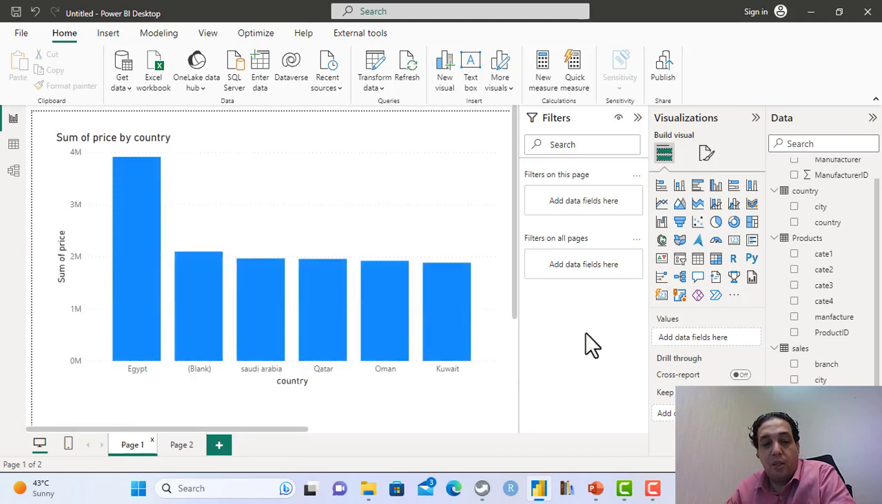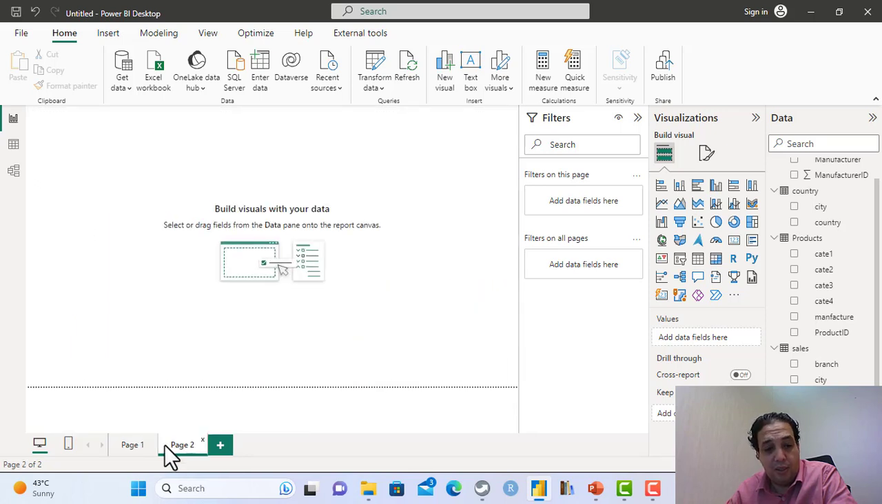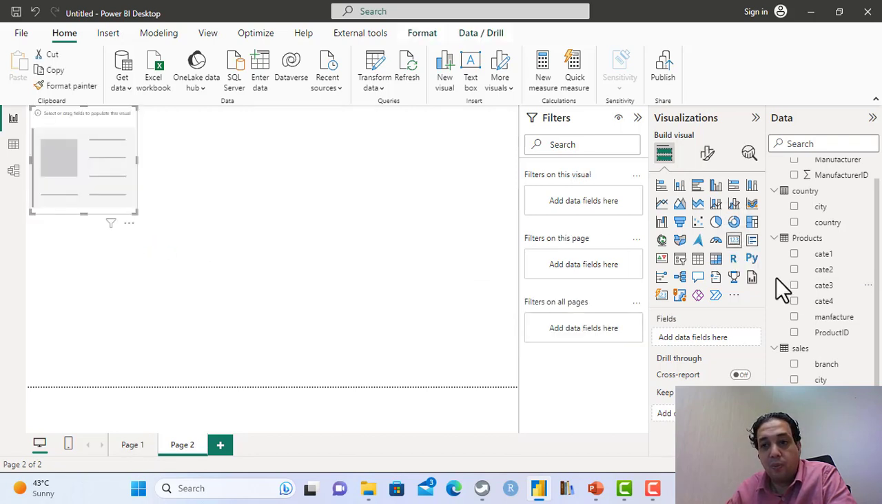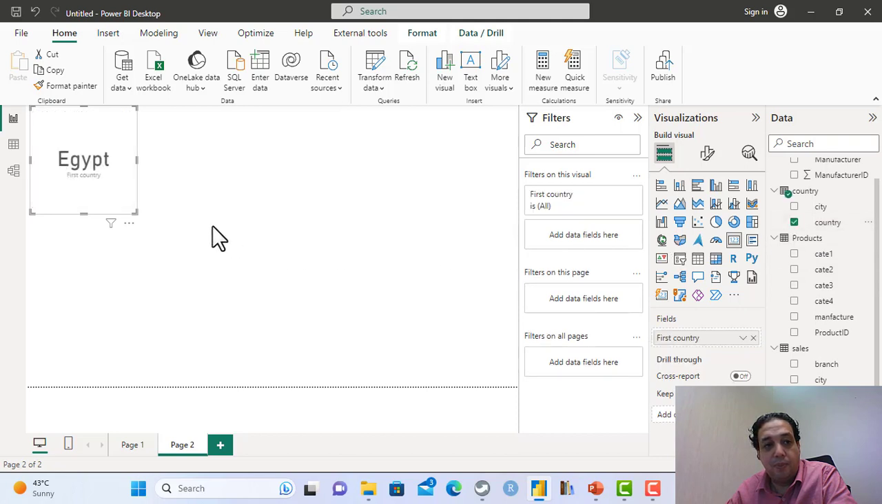Hi, in this session we'll learn how to drill through to give the user more details about any part of my visual in a detailed page. So this visual here is the total price by country, and I need to create a breakdown for a selected country. So I will display a card with the country name.